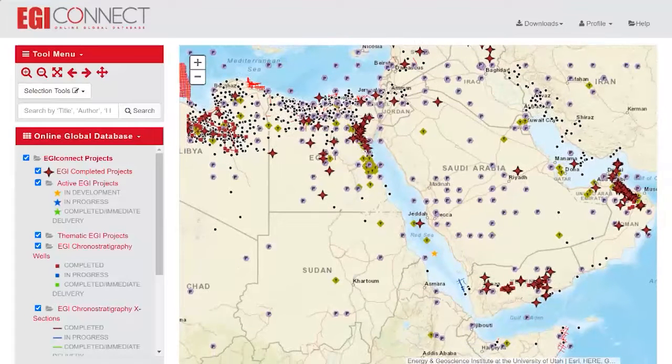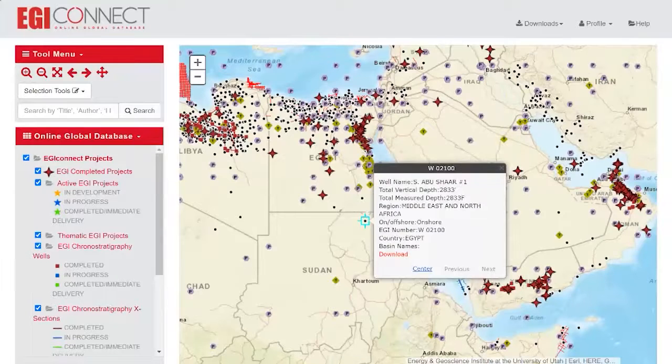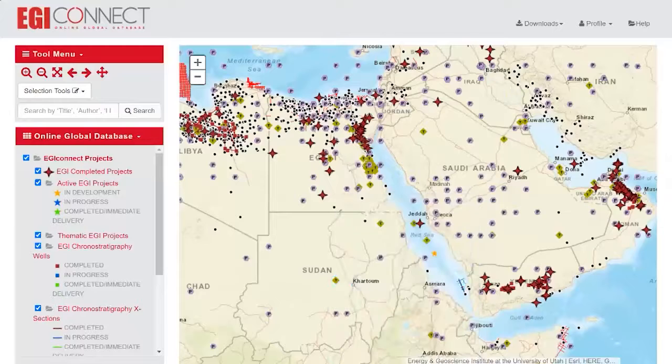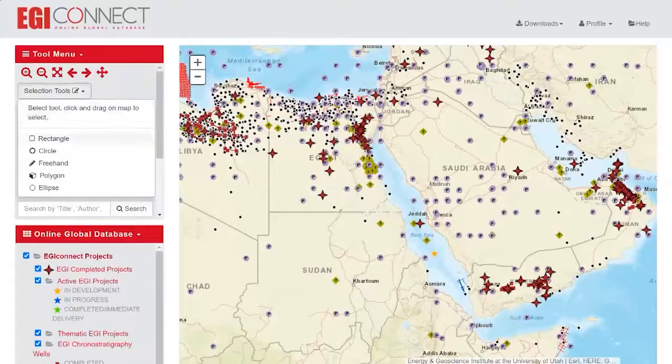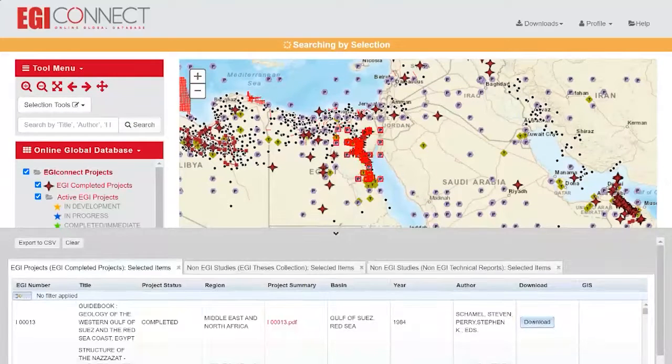So that was the quick way to get to some of the data, is by using the pop-up. Any of these elements can be clicked to receive pop-up information and download possibilities. Another option is to use the selection tools. I'll go ahead and use the rectangular selection tool. Let's go ahead and select an area of the Gulf of Suez.